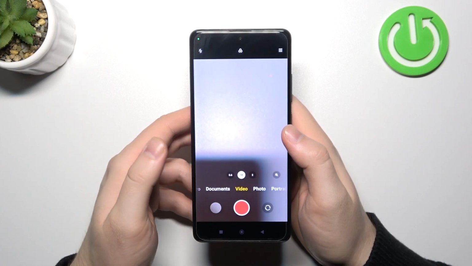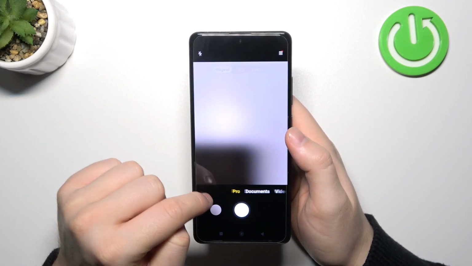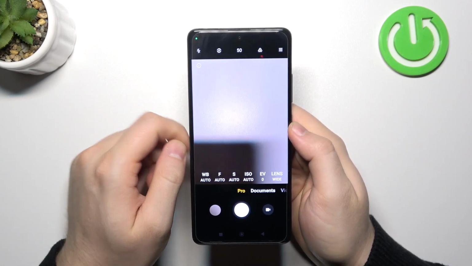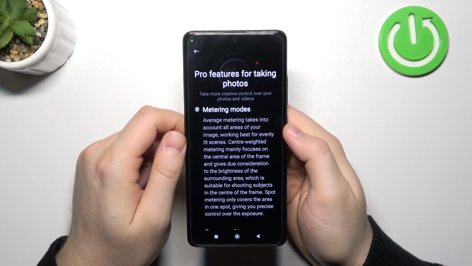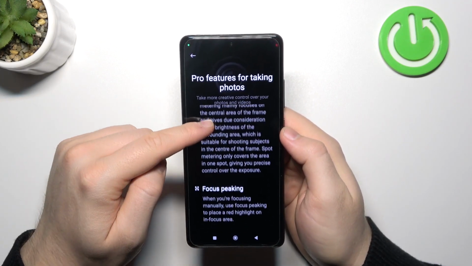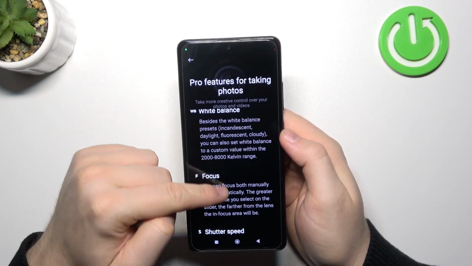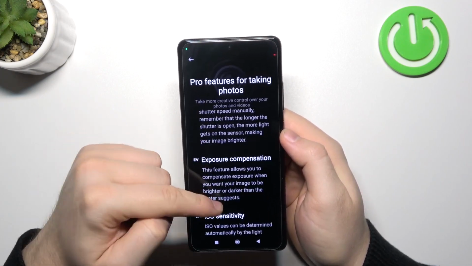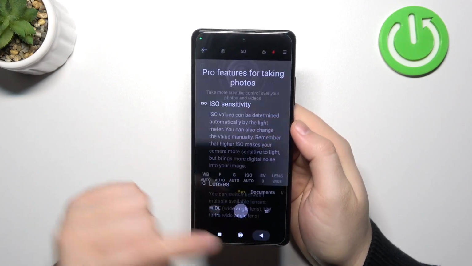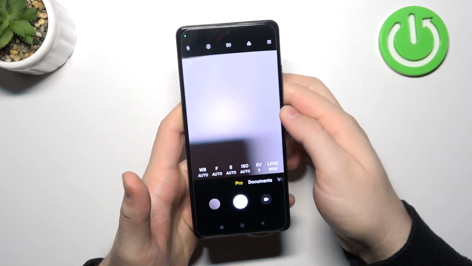We have to open the camera and then move to the left side, where we can find Pro Mode. First of all, I recommend you click on this information icon, and right here you will find a description of every parameter that you can find in Pro Mode. Right now I'm going to show you how to adjust these parameters.